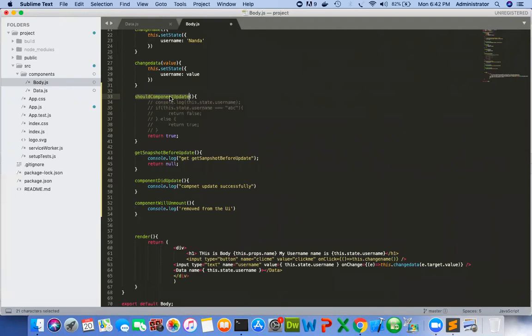The shouldComponentUpdate method is important when we don't want to execute a component update. The next one is getSnapshotBeforeUpdate. This will be executed whenever the component is going to be mounted from the virtual DOM to the actual DOM, to the actual UI.